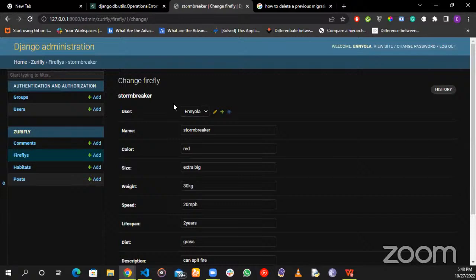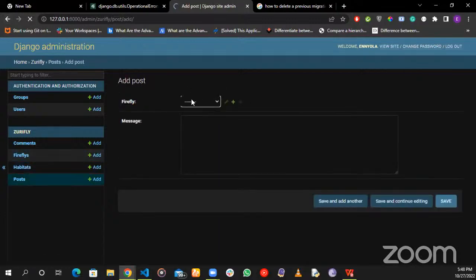So a one-to-one field will only allow us to use or reference a user that is not being referenced by a model object already. So we can no longer create a Firefly using this user here. So in order for us to do that, we have to create a user, but we don't have that much time. So I'll just go on to create a post and say this user is the one.